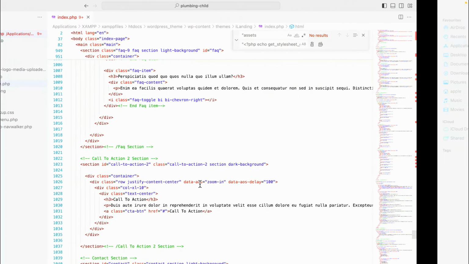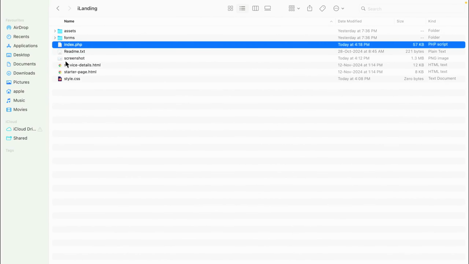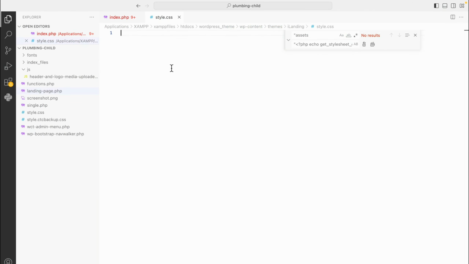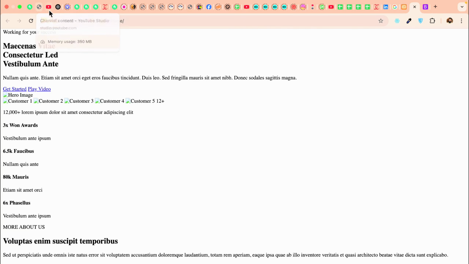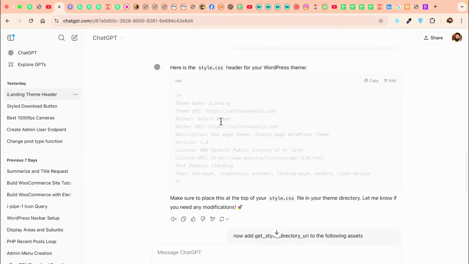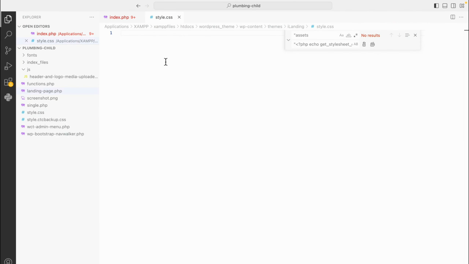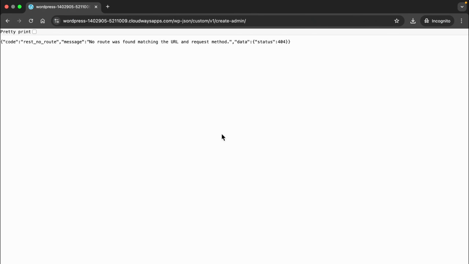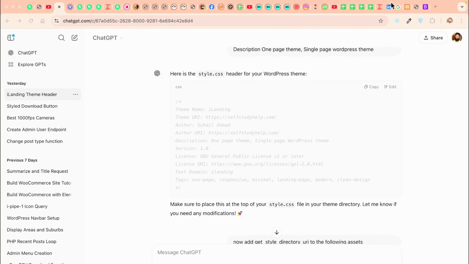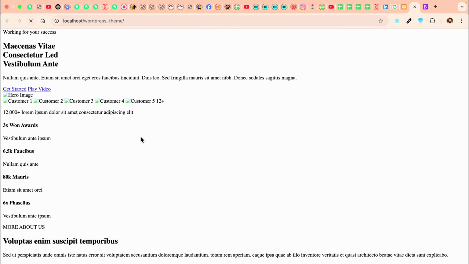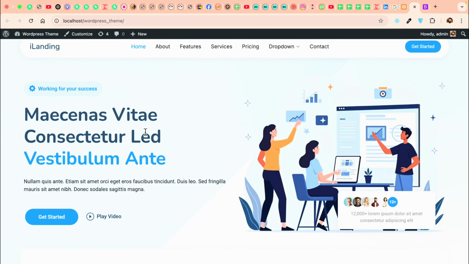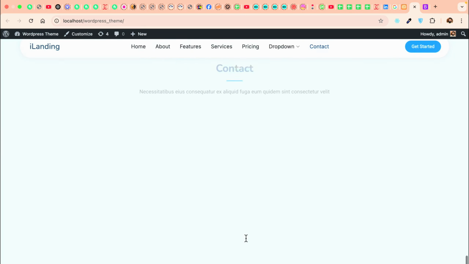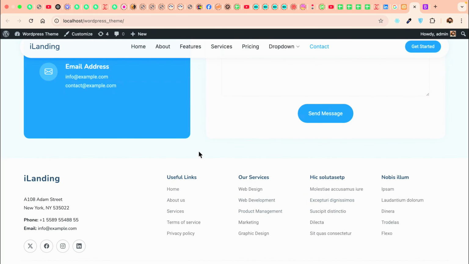Now let's open the style CSS as well, this one, and add that header as well. Go to ChatGPT, copy those headers and paste them here, save. Okay, now if we refresh the home page, let's see what happens. Okay, now all the CSS is integrated here. If we scroll down to the bottom, we have everything until the footer.